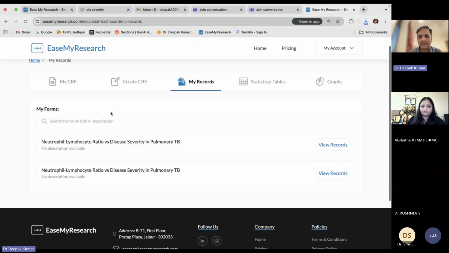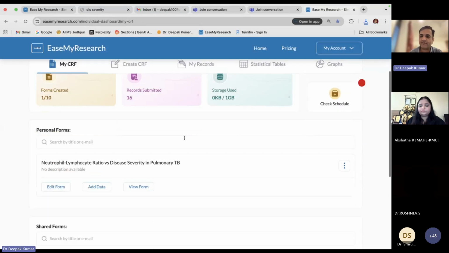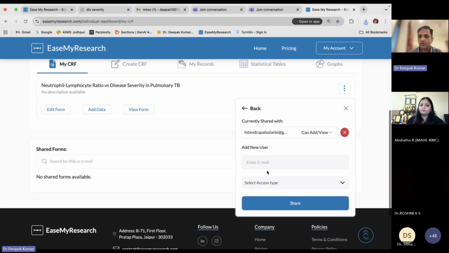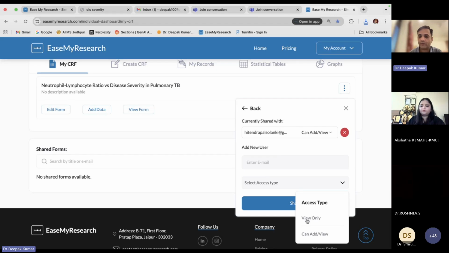And there is also a collaborative research option. If you want to do a study in 5 centers, you can share your form here. You can share your form with n number of persons, for view only or for edit. So they can also add the data.